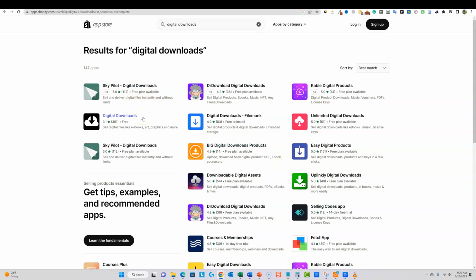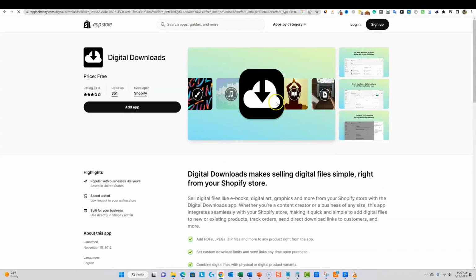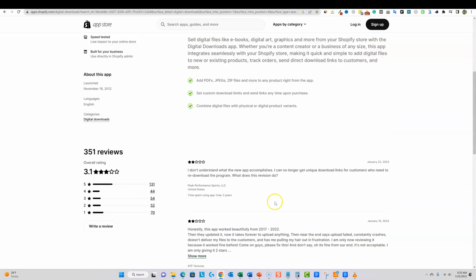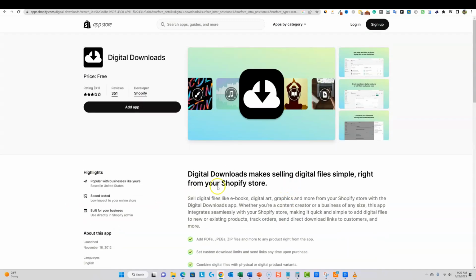I haven't had any issues at all with delivery. It's really simple to use, so I don't really know why it gets a 3.1 star rating. It works great. So you're just going to click on it, we can go check it out. You just push this add to app and it'll add it to your account. And you can go look at ratings and so forth. But it makes it really, really easy to do this.